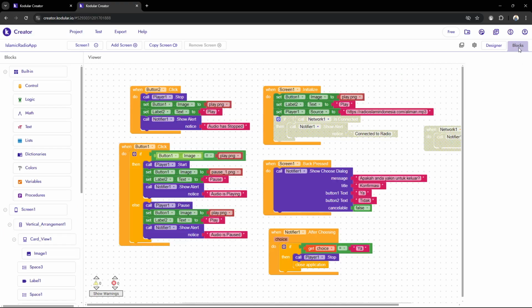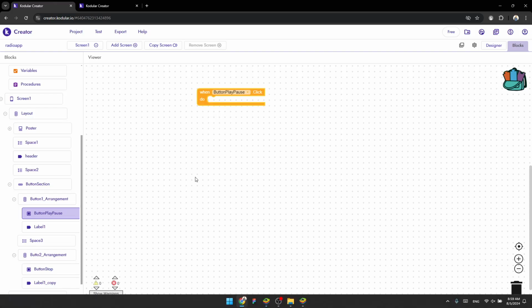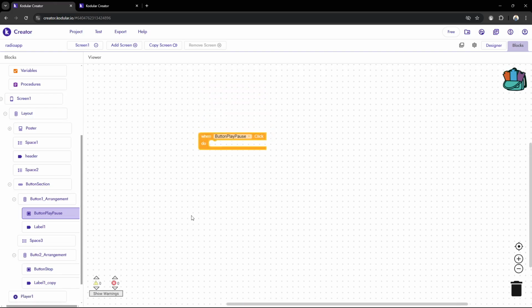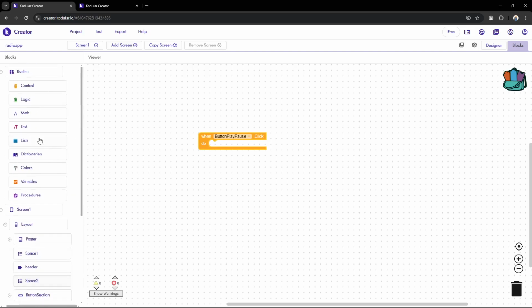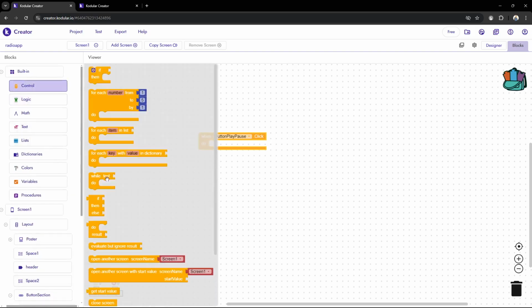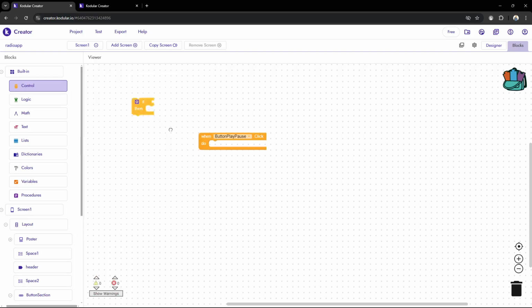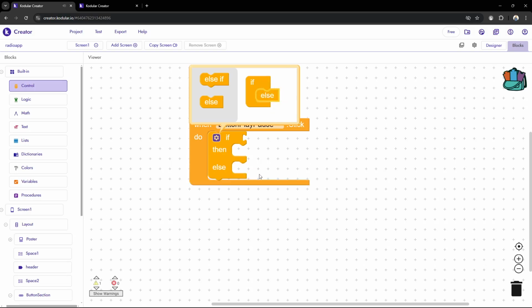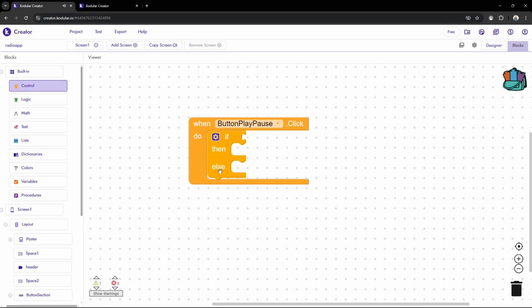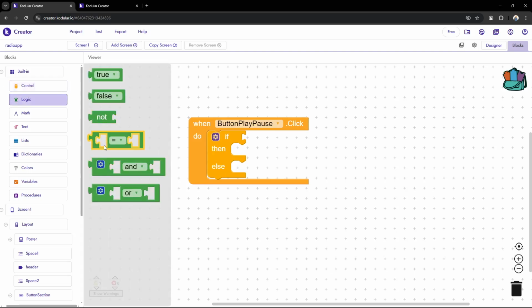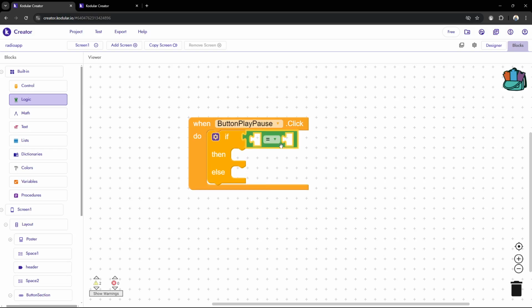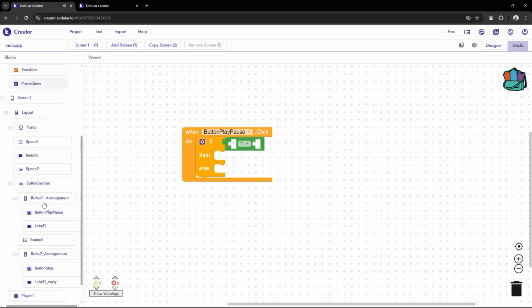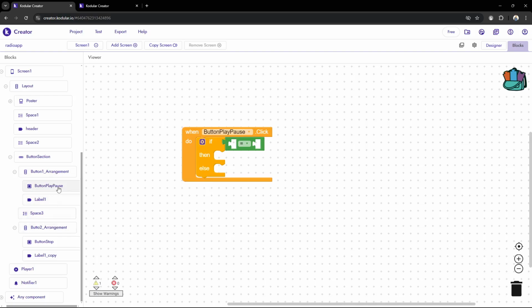So back to the blocks. We'll use if then else logic. Go to control, then take the if then, click the setting button right here, and add else below the if. So, if then else. Then back to the logic, take the equal block and put it in the if, still on the buttons, where the button play and pause is.